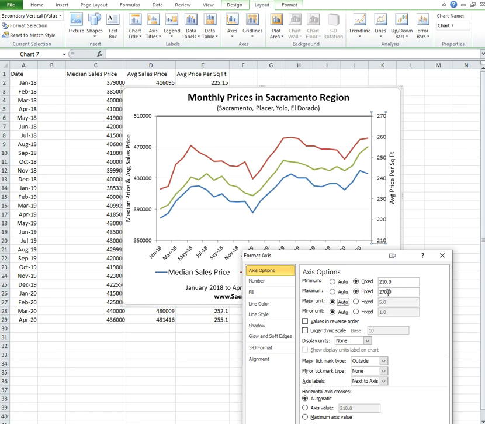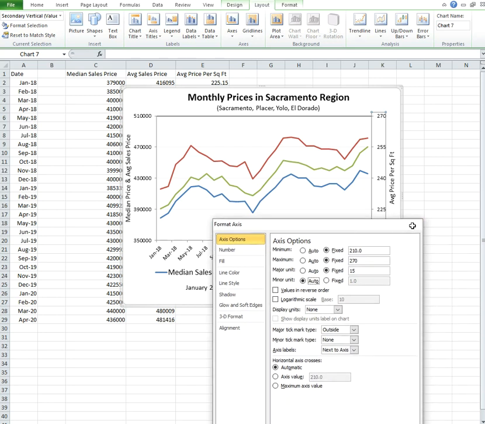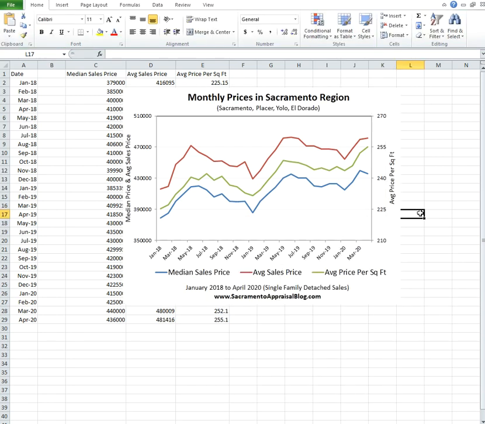Okay, so we see that. That looks like it's almost right to me, but what happens if I put in 265? No, let's go 270. I actually like that. Now, I don't like that every major unit is 5, so let's say 10, or no, maybe 15. You do whatever makes sense for you. But what I like here is that it made it really tight. And I'm going to adjust it here.